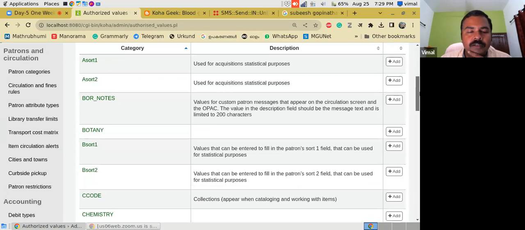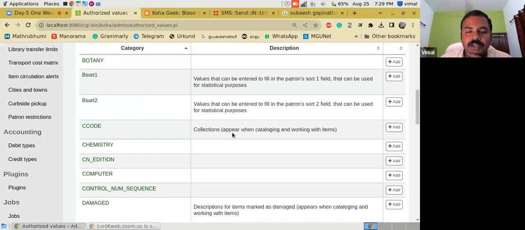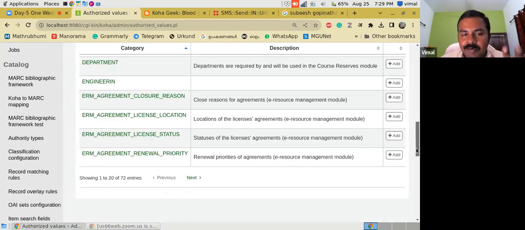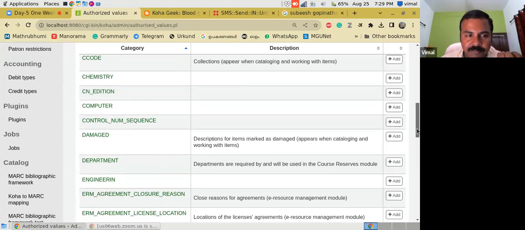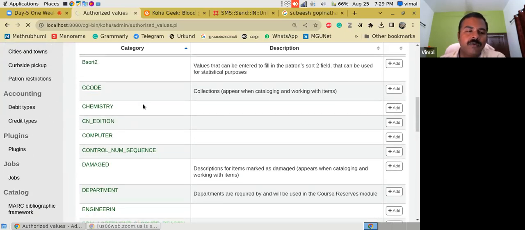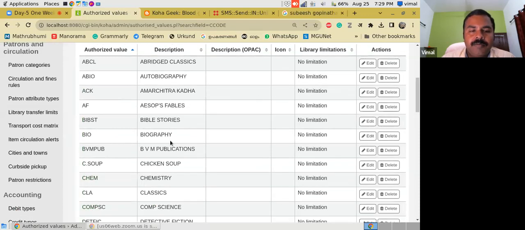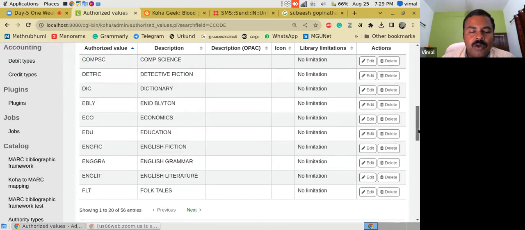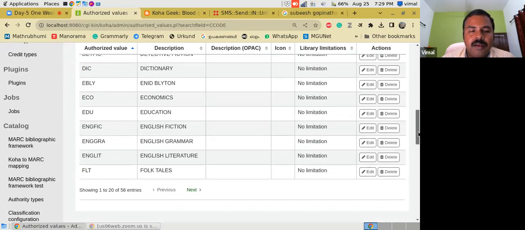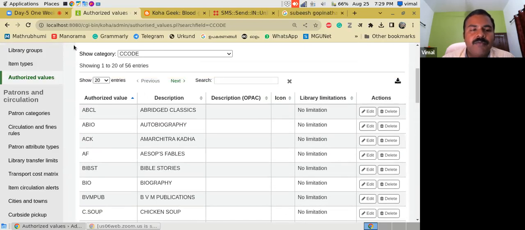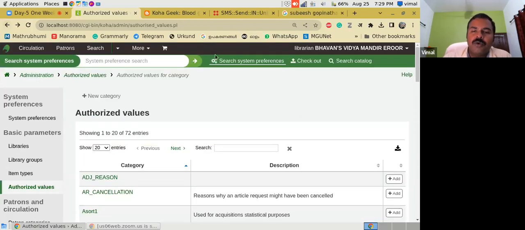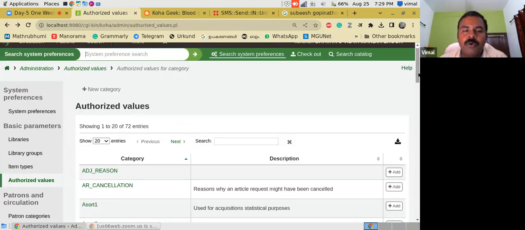See the list of authorized values. First, I will show you the collection code authorized values to get familiar with authorized values. See here, several authorized values. These are some preloaded lists. See here, CCODE means collection code. See autobiography, biography, economics, English fiction. These are the collection codes. In the same way, we will create a new authorized group for blood group.